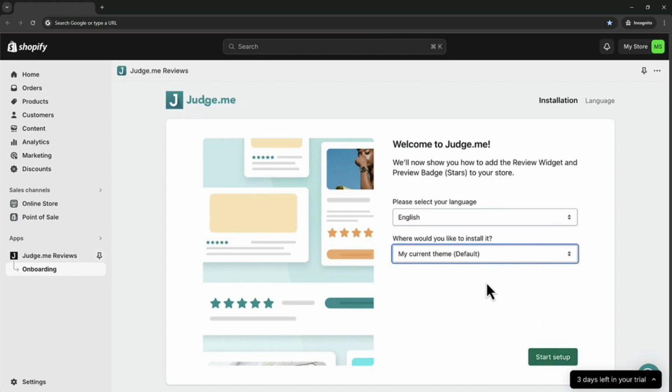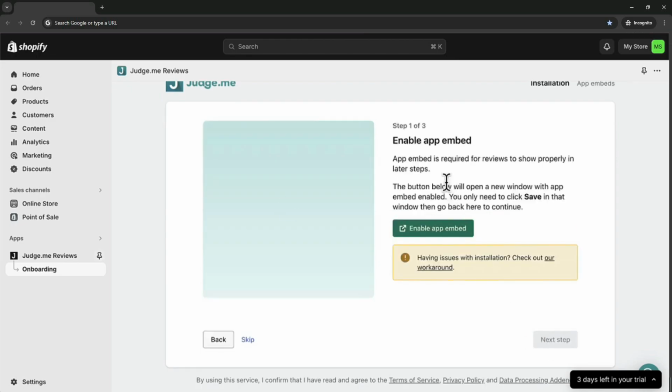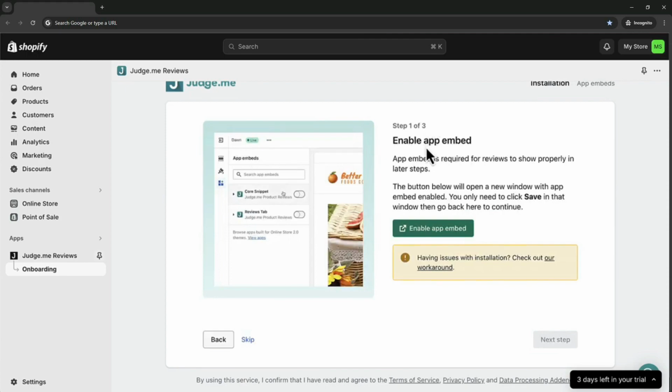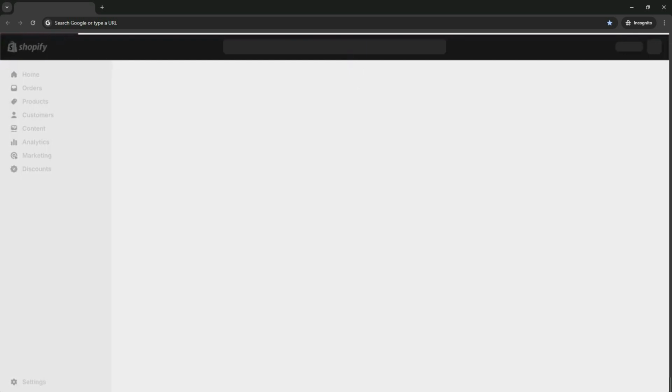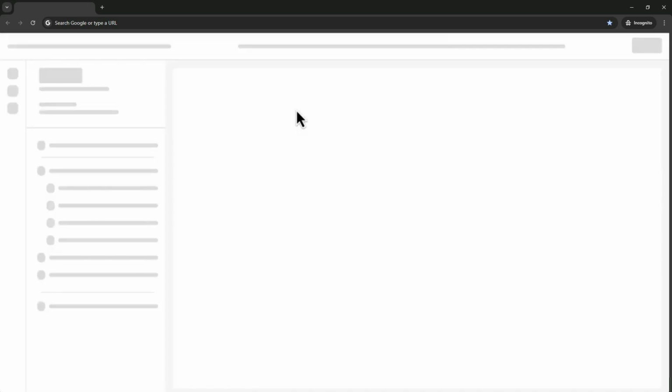Language English, and you want to install it on your current theme and then start setup. Now make sure to enable app embed, and it's going to redirect us to the customization page where we can embed and prove the embedding of the app. It will open the product page. This is the product that we added, and the Judge.me reviews is enabled right here.